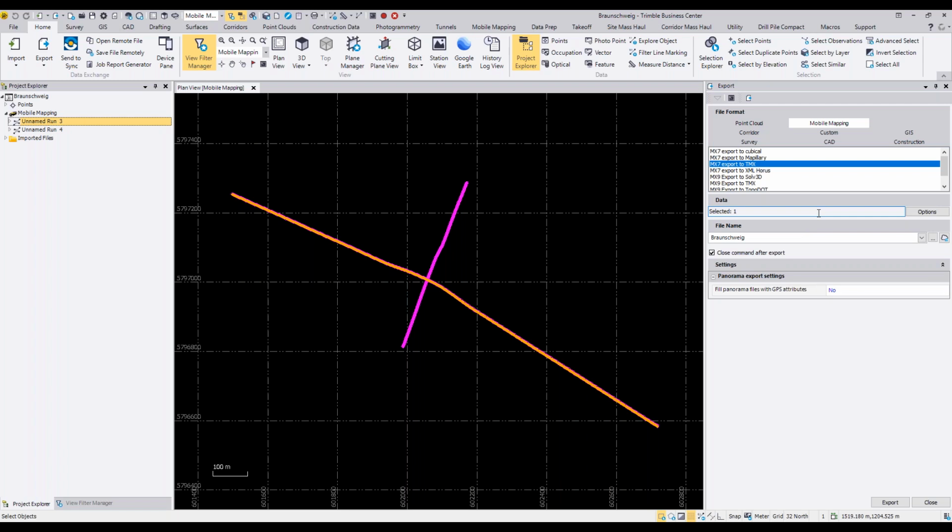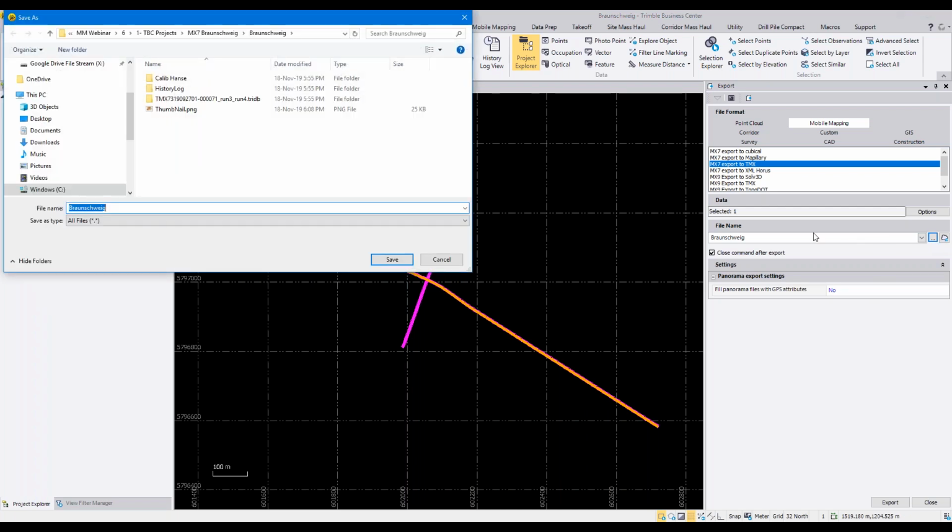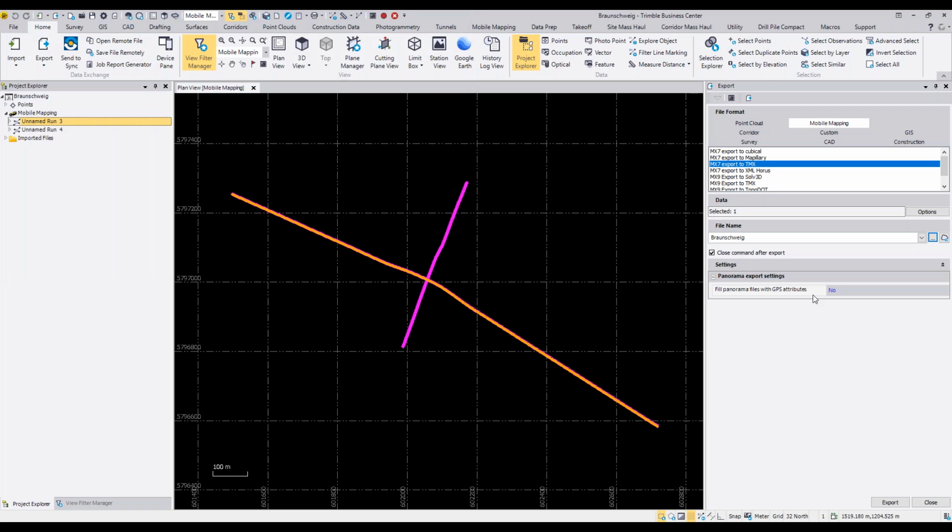Already is selected one run. But even though I select 2 or 1 run, this selection won't be applied during the exporter, meaning that the whole mission will export. Once we move to the file name, we'll be asked to give a file name, meaning a folder name, and the location of the file. And last but not least, the configuration of the GPS attributes in the panorama files, if you are interested or not to store this information.